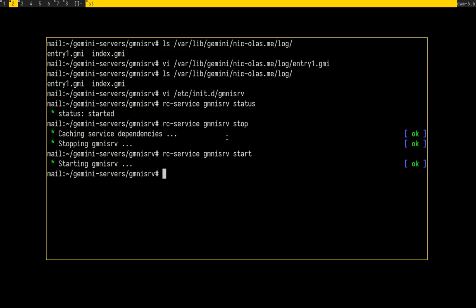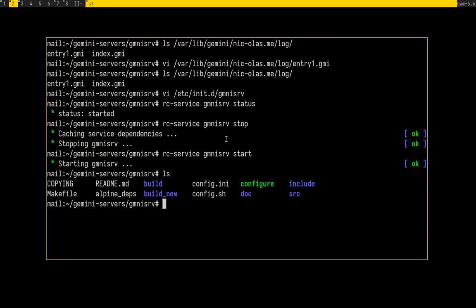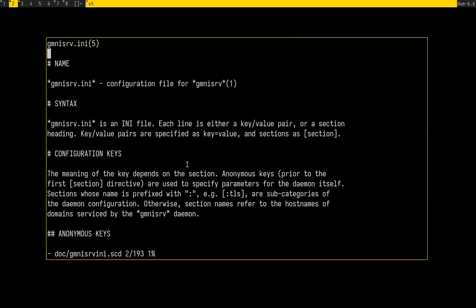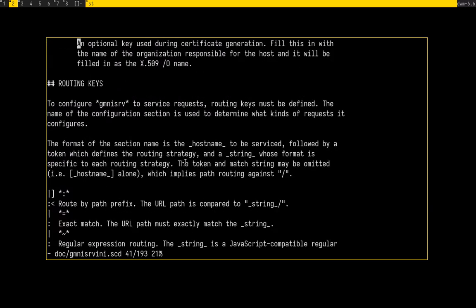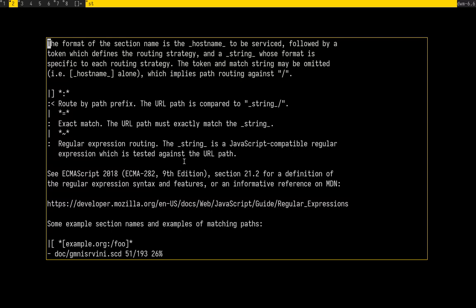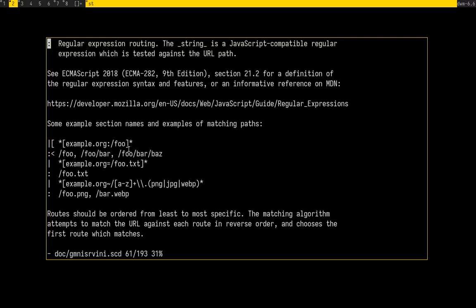gmnisrv, it's probably pronounced gmnisrv, right? But gmnisrv has, so if you go to docs and you look at the documentation for the init file, there's actually a lot of stuff. If I go down here, there's routing with regex, because maybe you've seen the regex file, and you can specify regular expressions in your routing.